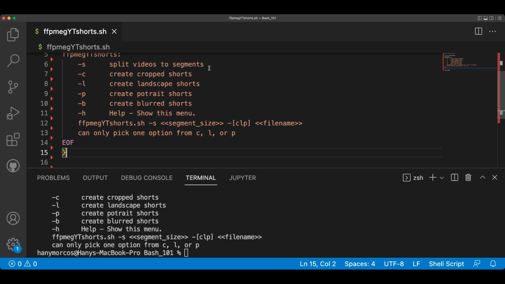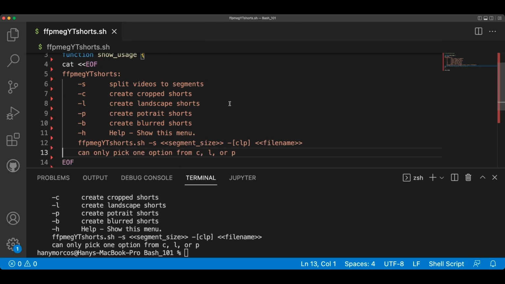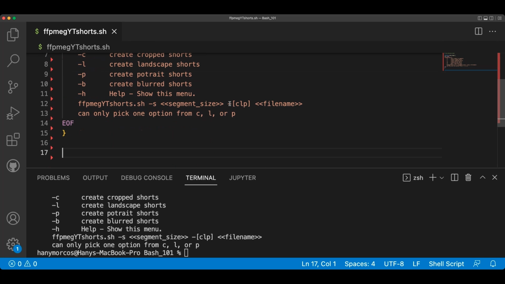Basically, we want to split the video to segments, and then we're going to crop the shorts, or landscape it, do a portrait or blur or all kinds of stuff to it. So that's our usage. It's called the usage function. Every time we get an issue, we call the usage function to explain to the user that, hey, there is an issue. You need to take steps to fix that issue.